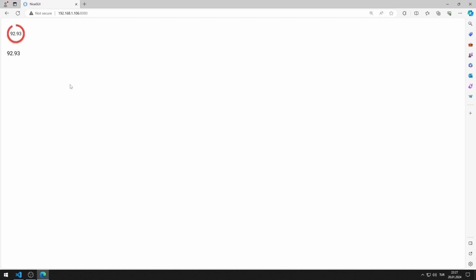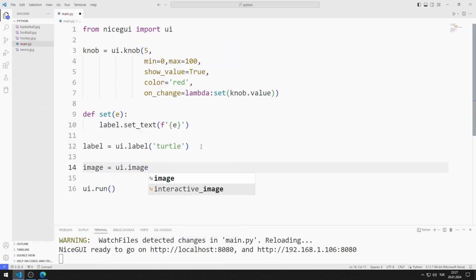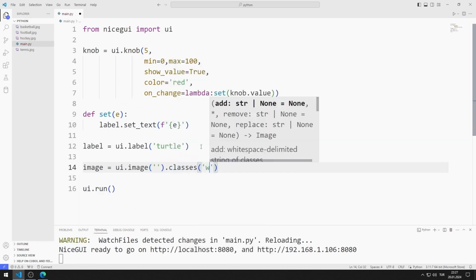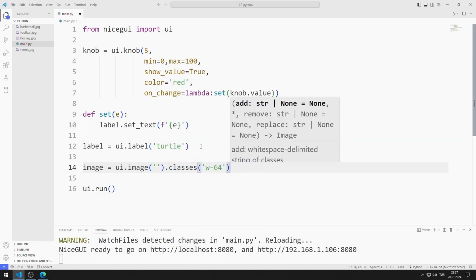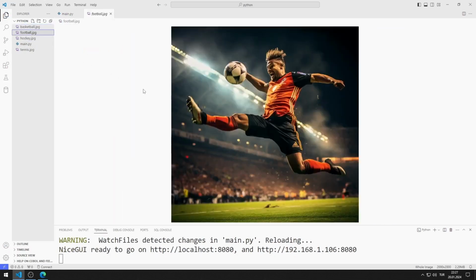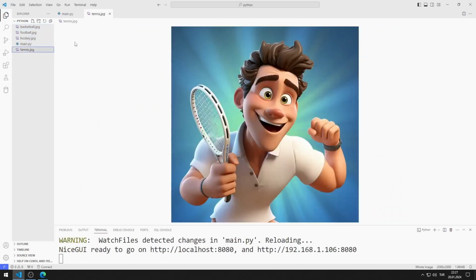My goal is to ensure that the appropriate image is displayed in the image object according to the value of the knob element. To do this, I will create an image object. I adjust the size of the image. I will use these images in the application. You can download the images from the GitHub link in the description of the video.